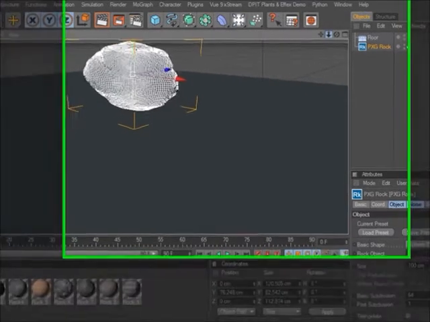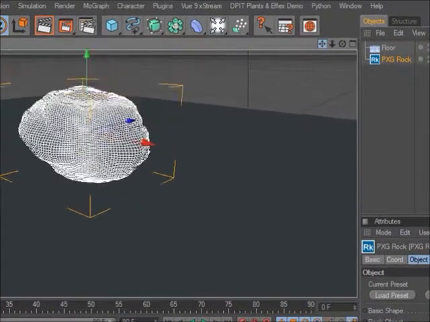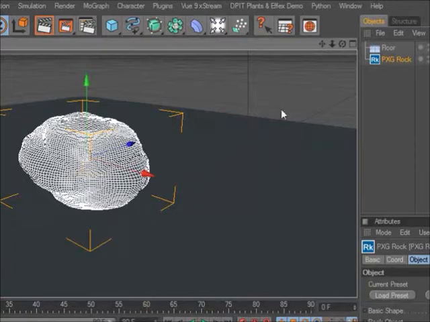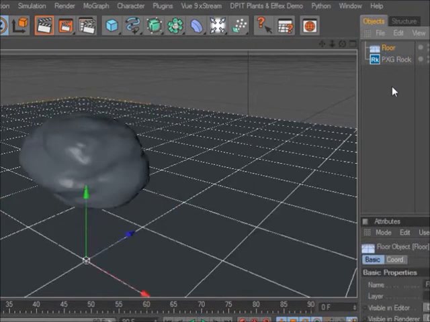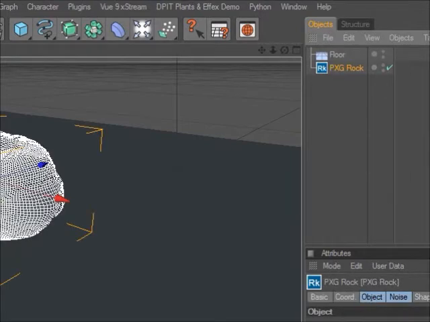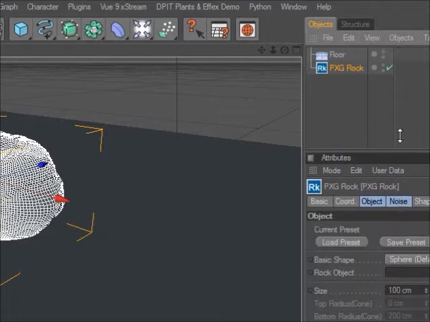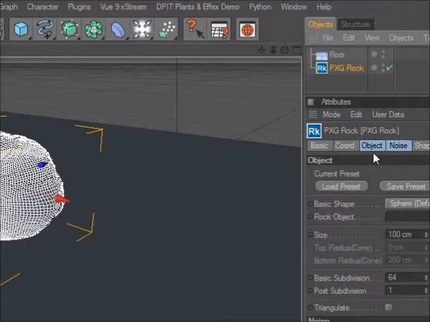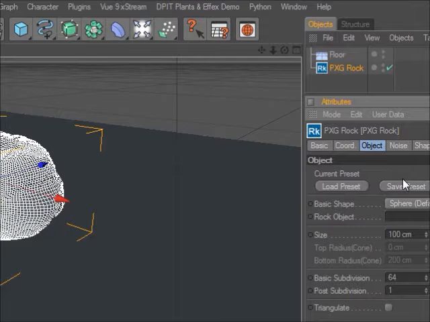Now I'm just going to zoom in on the rock a little bit here, and you can see that I've thrown a floor object in also. With PXG Rock, you have essentially 3 tabs of different attributes that you can change. I'm just going to slide this up so you can see everything. We'll start right here under the Object tab.